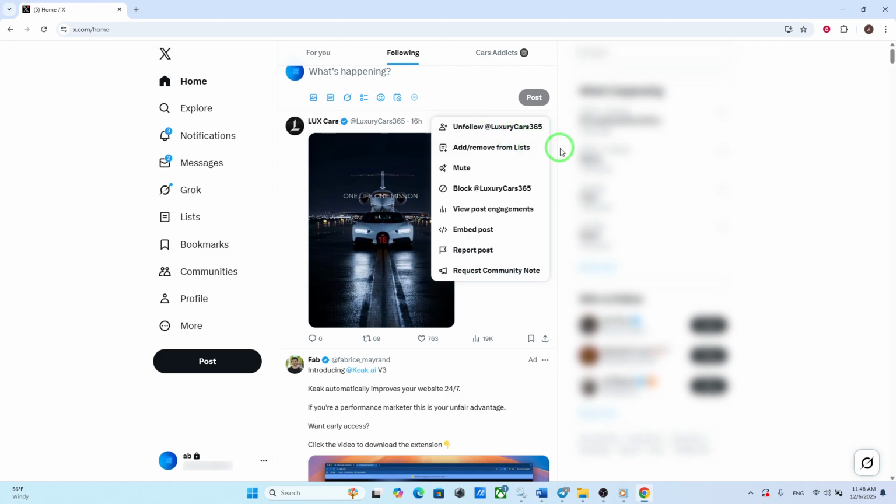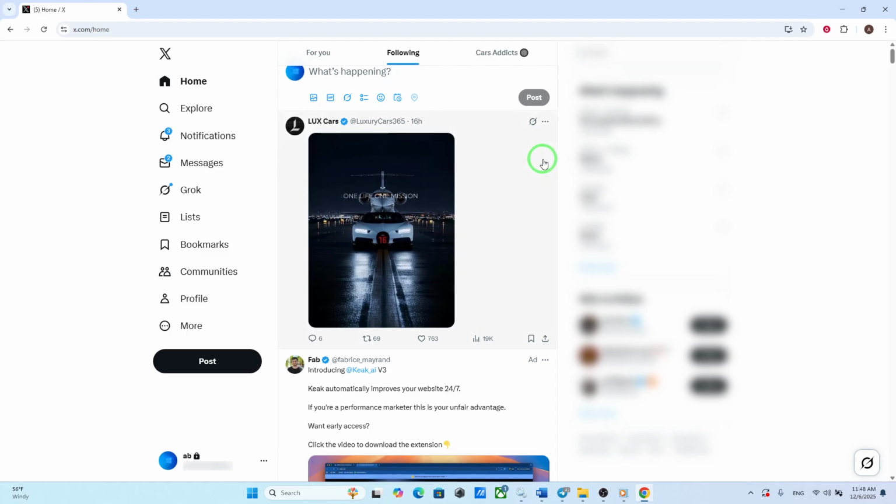This is a simple and effective way to clean up your timeline and keep it filled with content that truly interests you. Whether it's decluttering your feed from old interests or just keeping things more relevant, this quick unfollow option gives you full control without extra clicks.